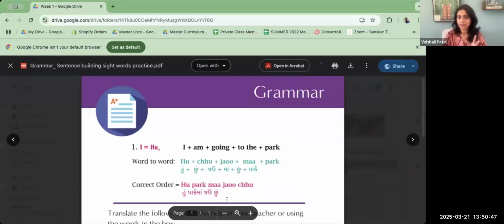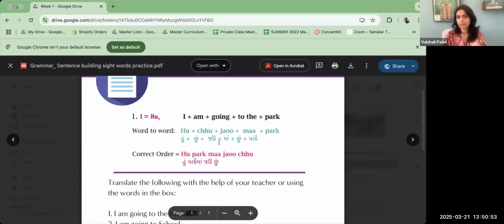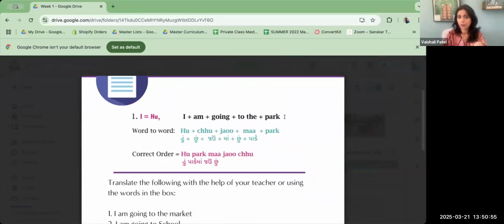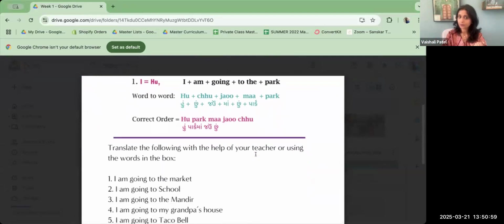You start building sentences from the first class. You have a list of verbs that you practice, and then you practice making sentences. So if I'm going to the park is હું પાર્કમાં જાઉં છું, then how do you say I'm going to the market?